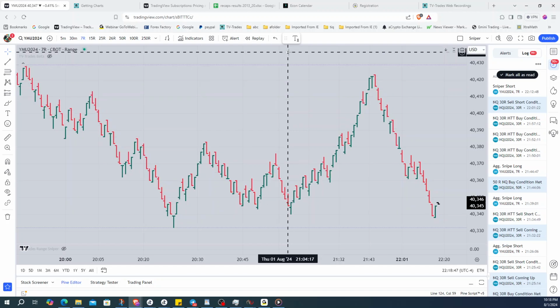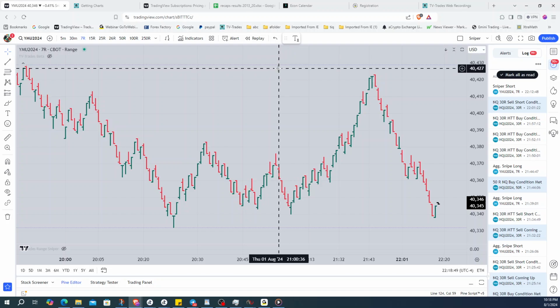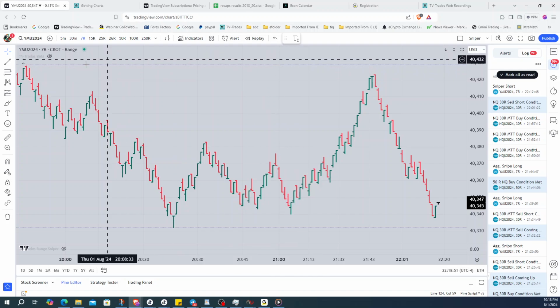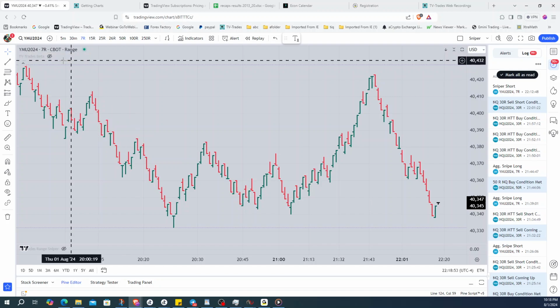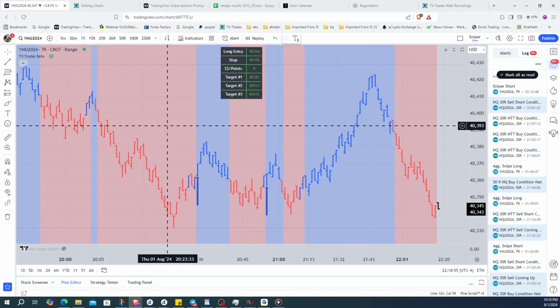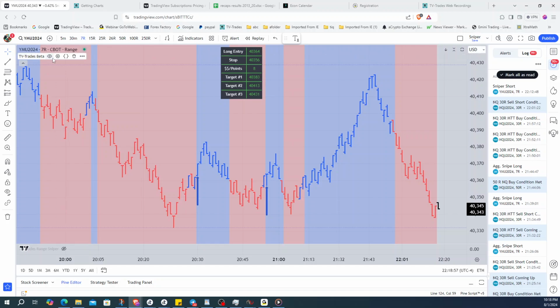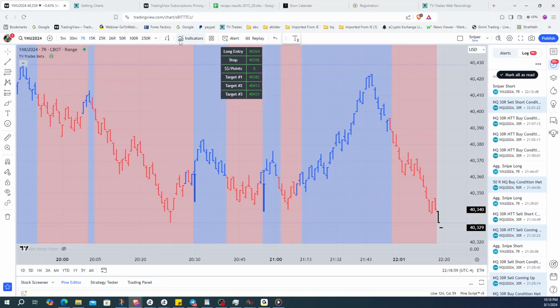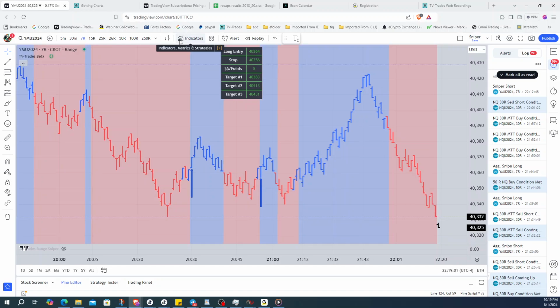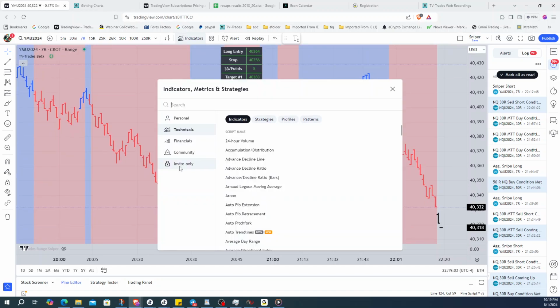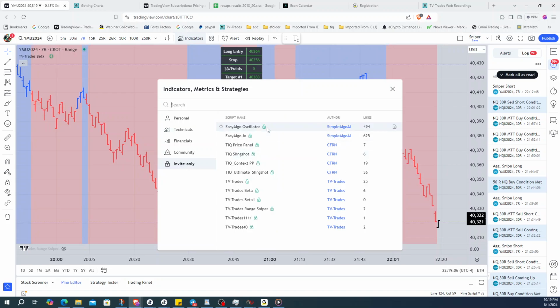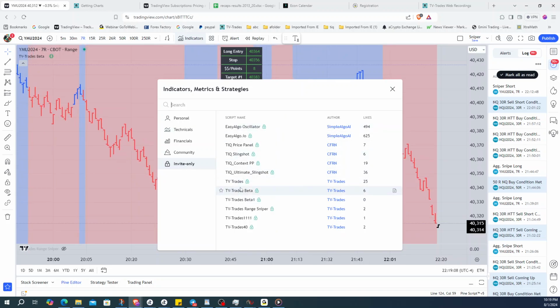Now, the sniper only works on range bars. So, when you put on the TV Trades beta, this is what it looks like. Alright, by default, it is applied. Once you have it approved, you would go in here into indicators. You'd have an invite only section. You click on the invite only section, and you're going to have TV Trades and the beta. I will give you access to both of those. Anybody that's got the trial right now, I give access to both of those. Alright, click on the TV Trades beta.